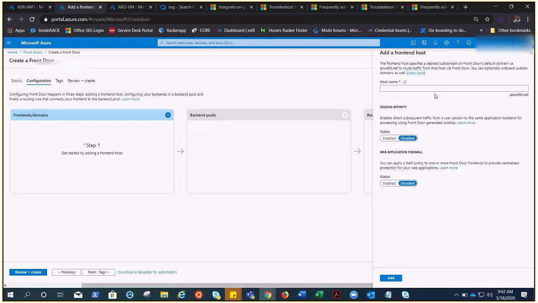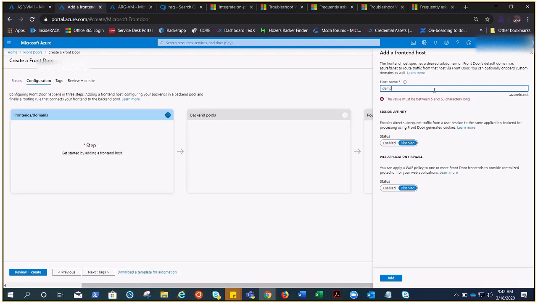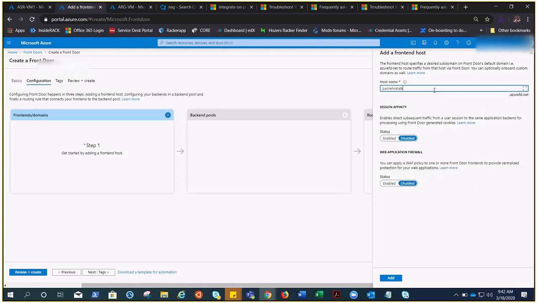Now it is asking what name you're going to provide as a host name. Once this is configured, we can use this host name to check if it is forwarding the traffic to the right backend. Okay, so let's give it a name. Let's do demo is happening, or we can give the name of our channel.